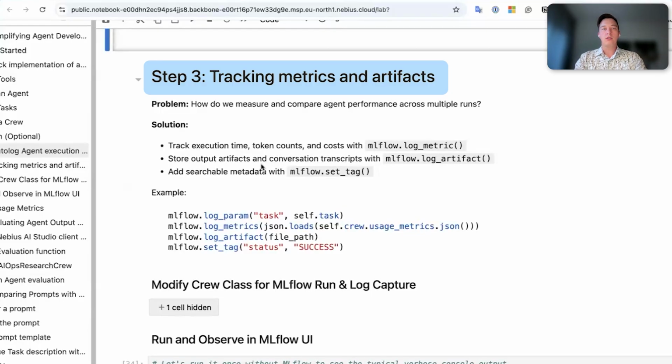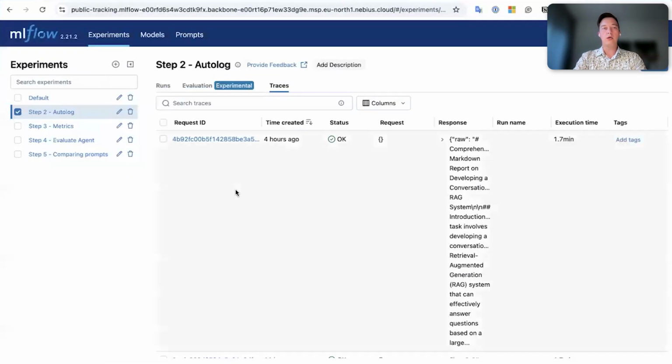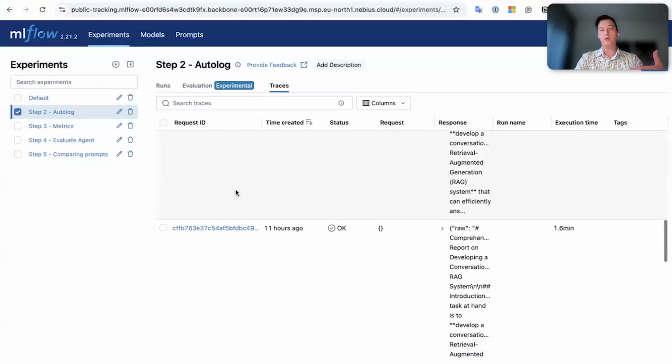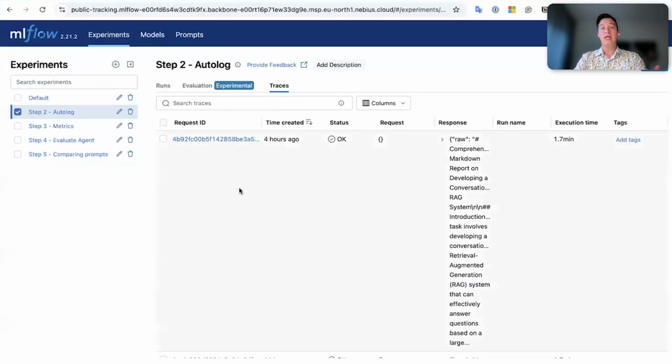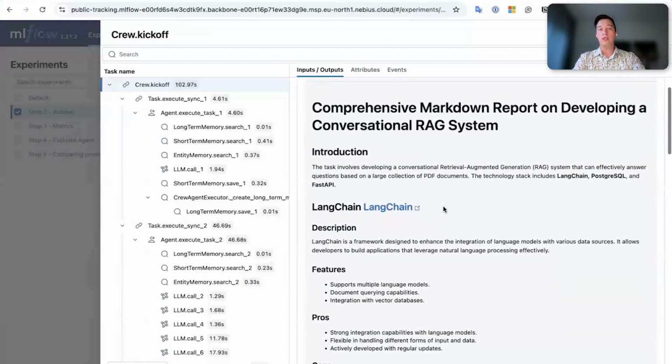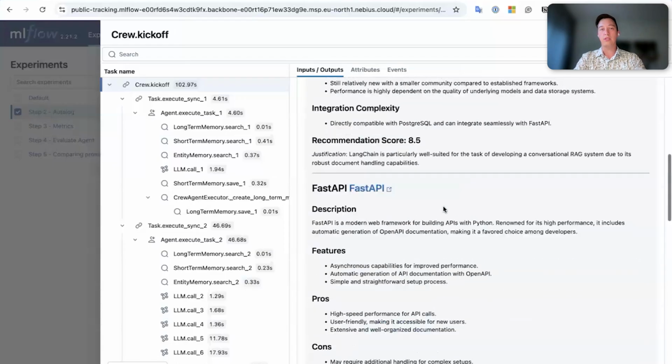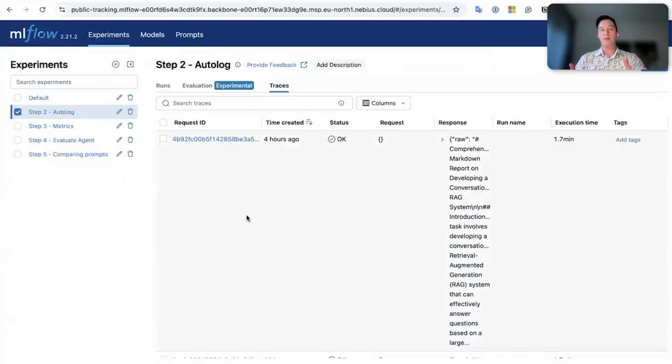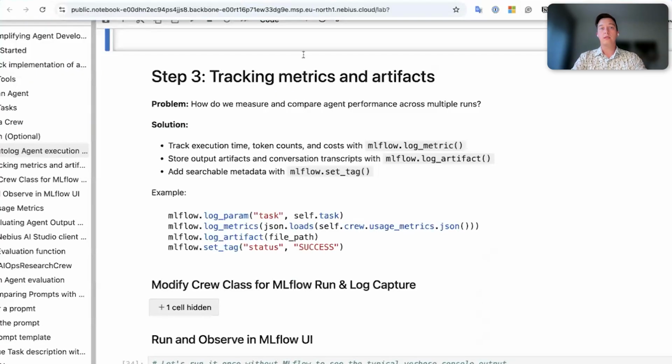But how can we measure and compare the agent performance across multiple runs, right? So we can see here a lot of these traces. Each trace here is a different run. And we can go inside and we can find the final report that was generated by the crew is here, and it looks pretty nice, but it's pretty difficult to compare them between each run and select the best combination of your prompts, parameters, and LLM models they use. So the question is how MLflow can help, and of course it can help.